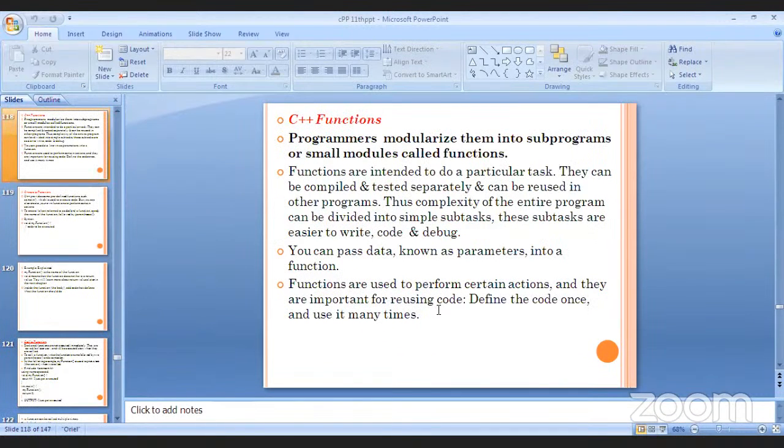Then C++ functions. Programmers modularize programs into subprograms or small modules called functions. Functions are intended to do a particular task. They can be compiled and tested separately and can be reused in other programs. Thus, the complexity of the entire program can be divided into simple subtasks. These subtasks are easier to code and debug.